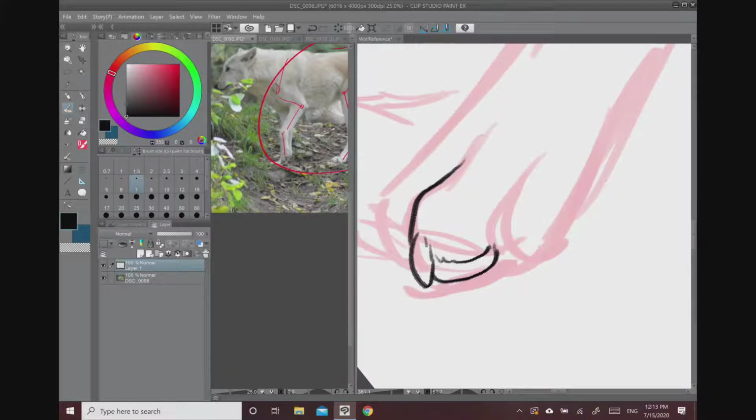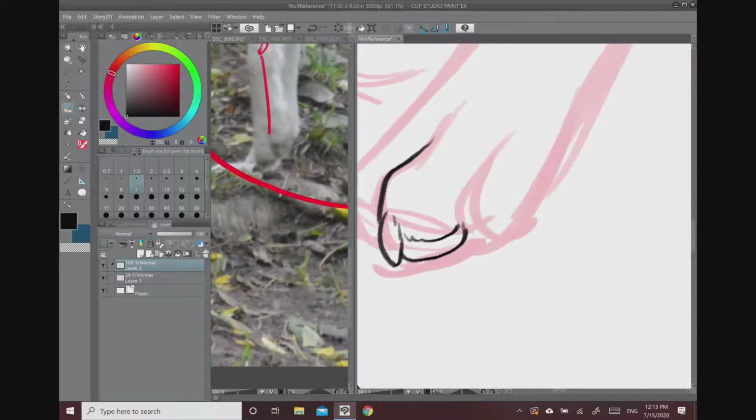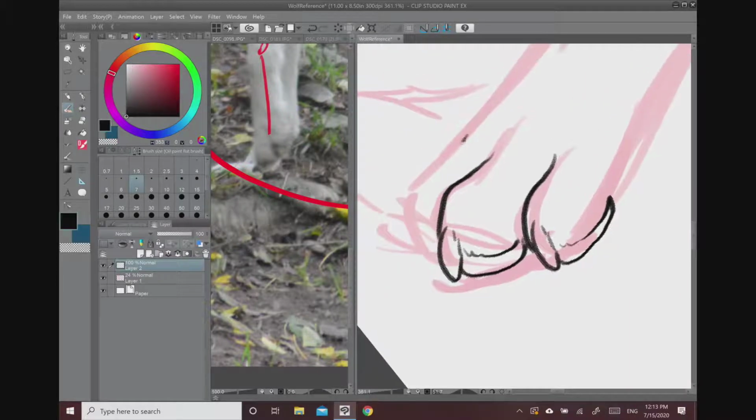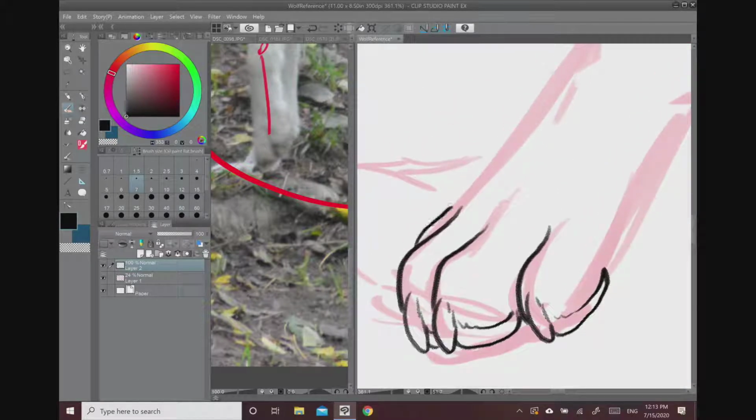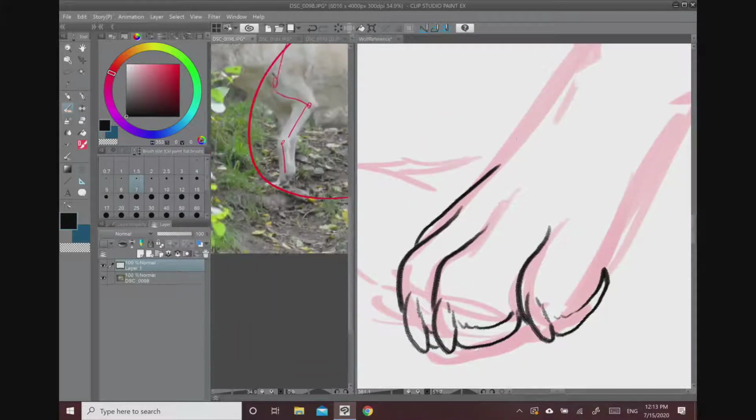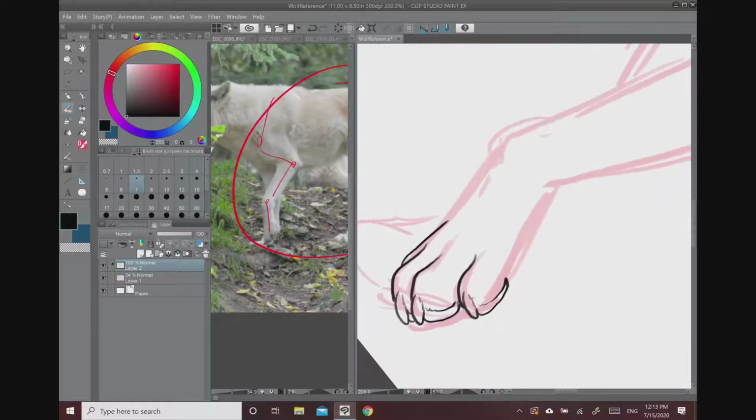Now this one, you can't really see the foot very well, so I'm just kind of going from memory here for this specific part. But we can see that this wrist area is really long. You know, there's a little bump right here.